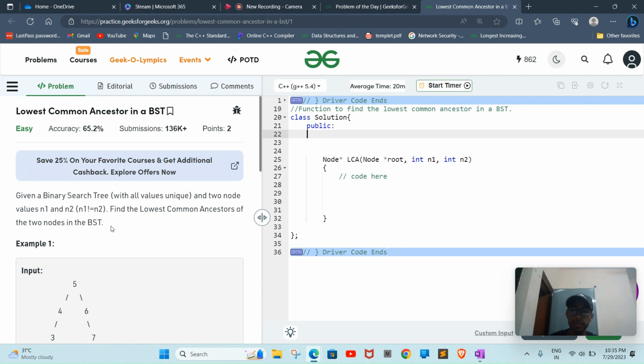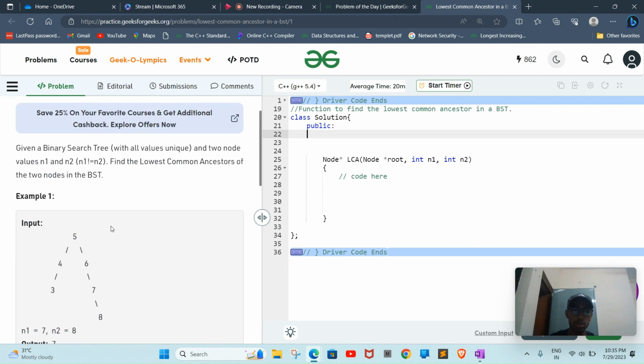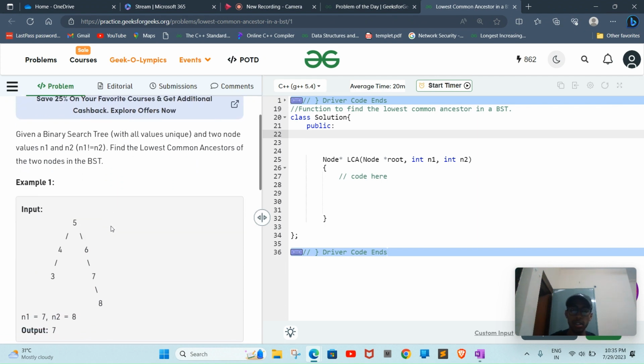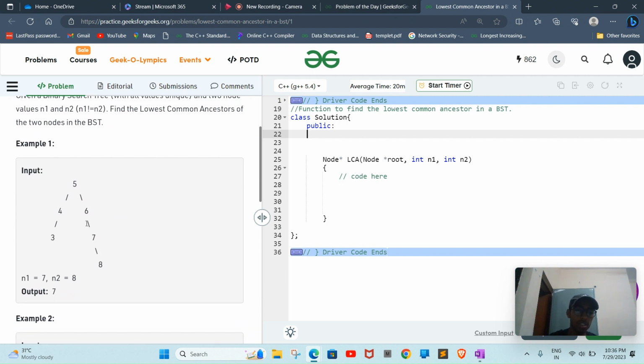We are given a binary search tree and two nodes, and we have to find the lowest common ancestor, meaning the first ancestor which is common to both of the nodes, and we have to return that node. This is our task. Let's understand by an example.